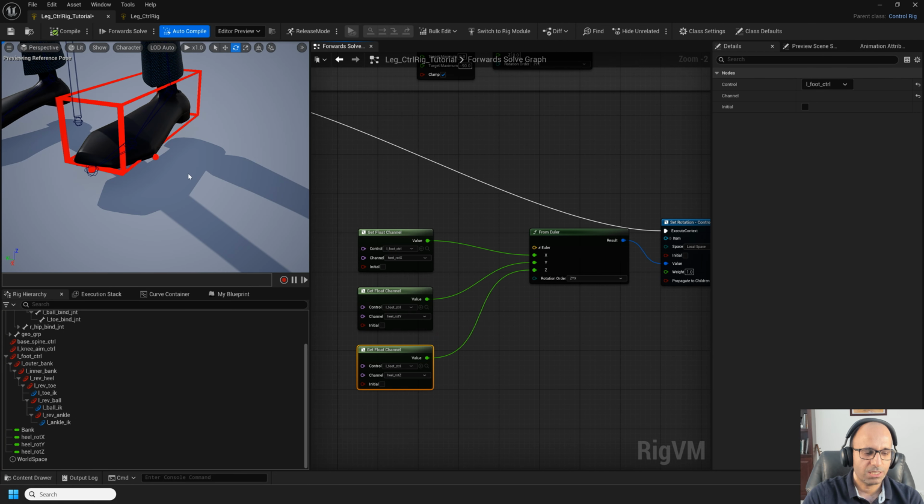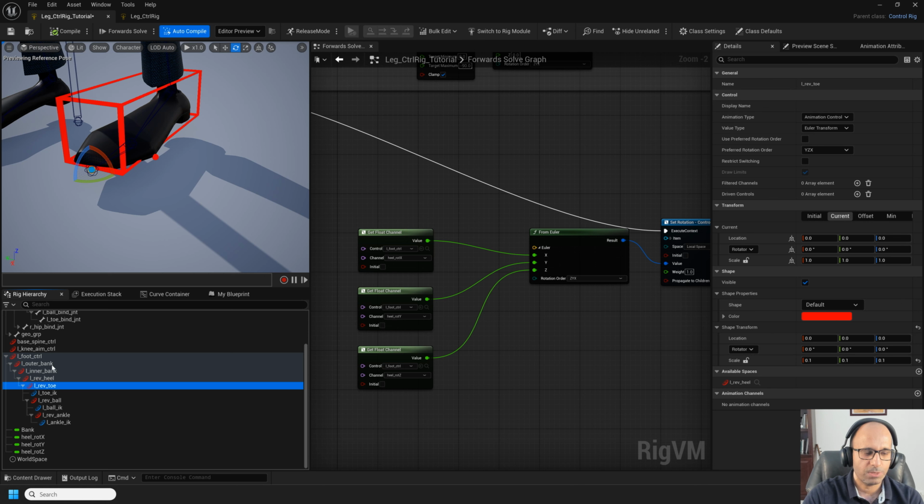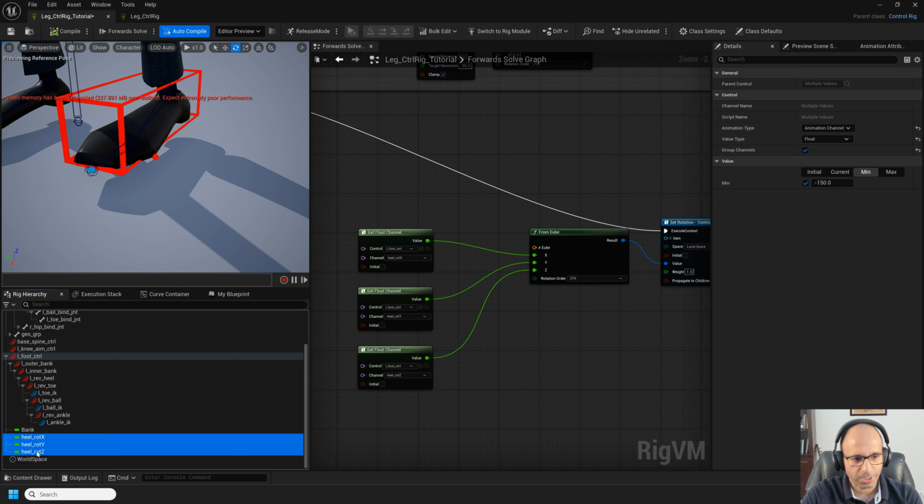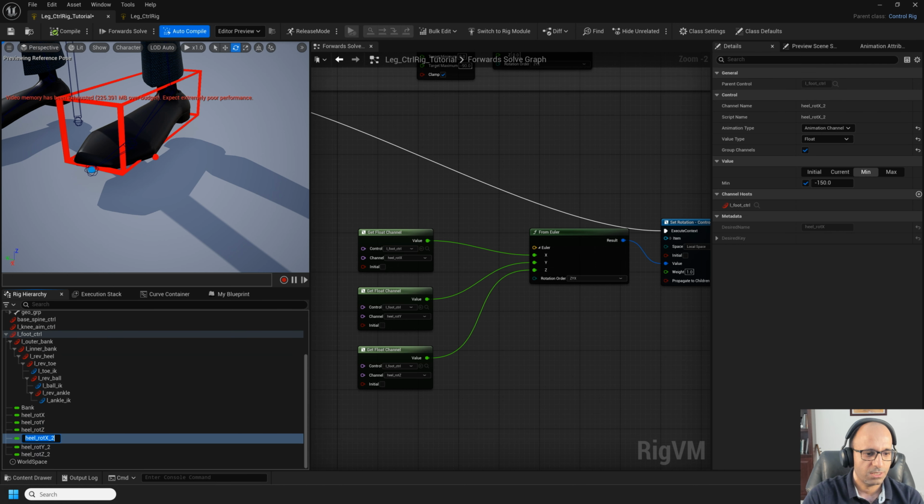All right, now let's take care of the toe, which is the next item in our hierarchy. We're going to do the same thing. So for the toe controllers, how about we just borrow these and duplicate them because they already come with those defined ranges.